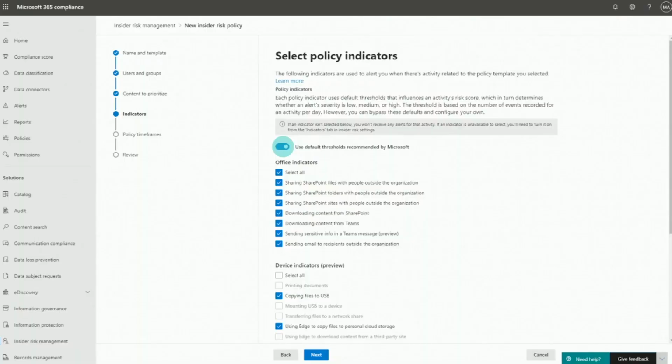And all of the indicators come with out-of-box recommended default thresholds. But we know from talking to customers that insider risk is not a one-size-fits-all approach. Every organization is going to have their own risk threshold. A large IT company like Microsoft is probably going to have different risk thresholds than maybe a company in the finance industry or a manufacturing company. And so we've now added the ability to customize all of these risk thresholds.